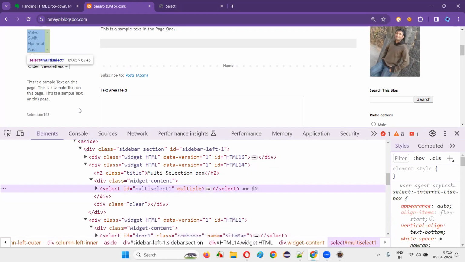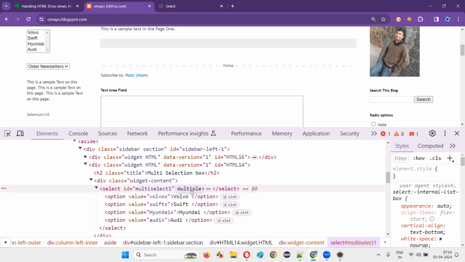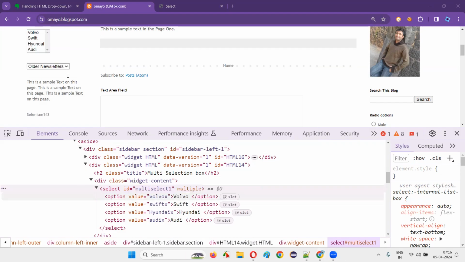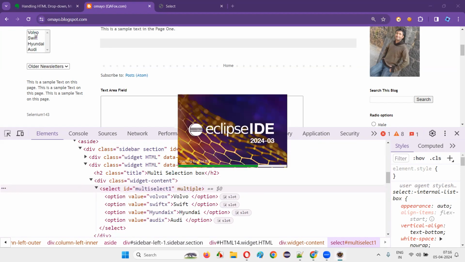But what is the difference? What is making the drop-down field different from the multi-selection box field in HTML? Here you see there is an attribute. What is the attribute name which is making this a multi-selection box field, guys? Multiple is the attribute name, okay? Yes, multiple is the attribute because of which a drop-down field is becoming a multi-selection box field.